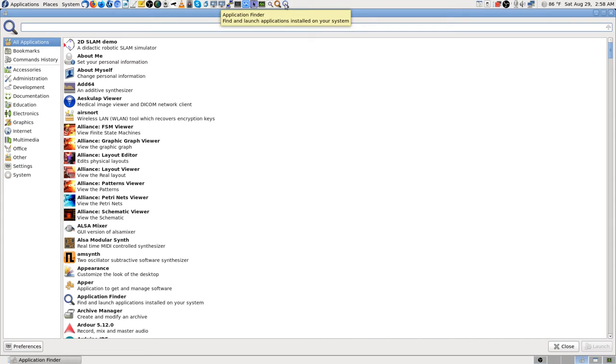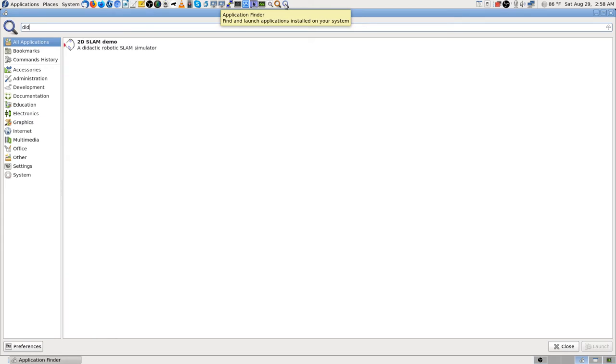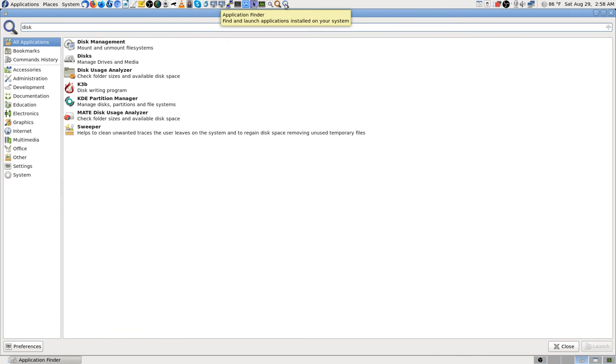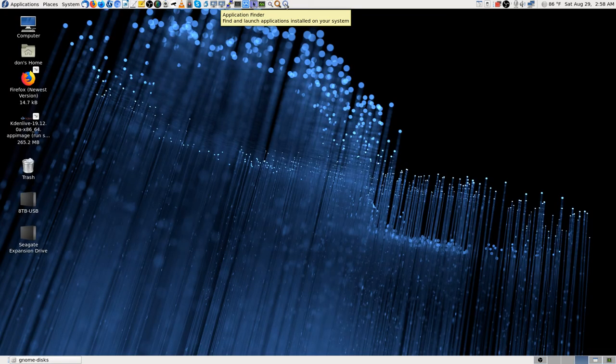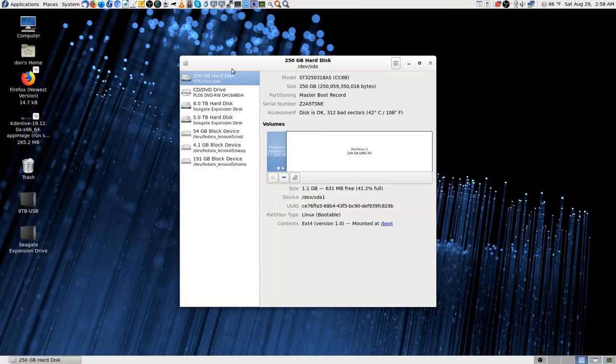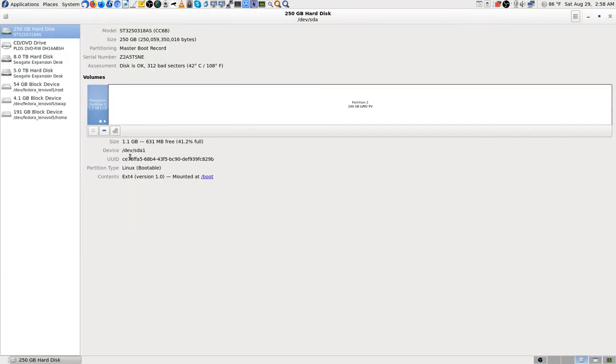Let's see. I think that's the one. The other one. Yeah, this is the other one. It's the Fedora Disk Manager. It's laid out a little different. I don't know if it's actually any easier to read, but see, this is what I got here. 1.1 gigabyte EXT4.